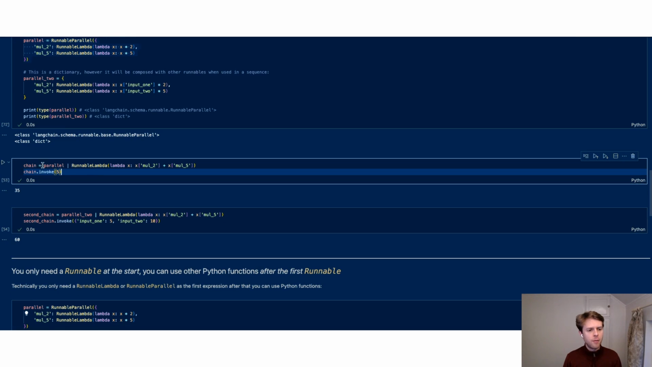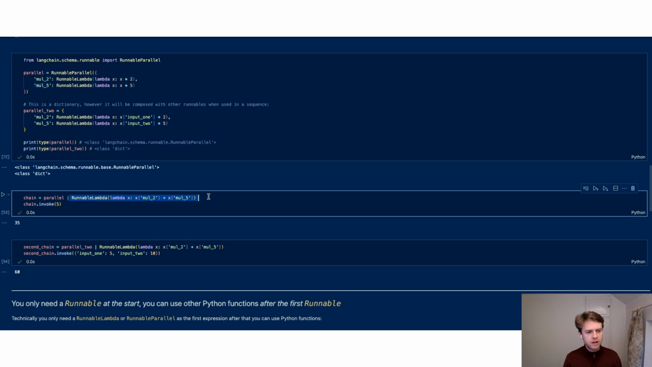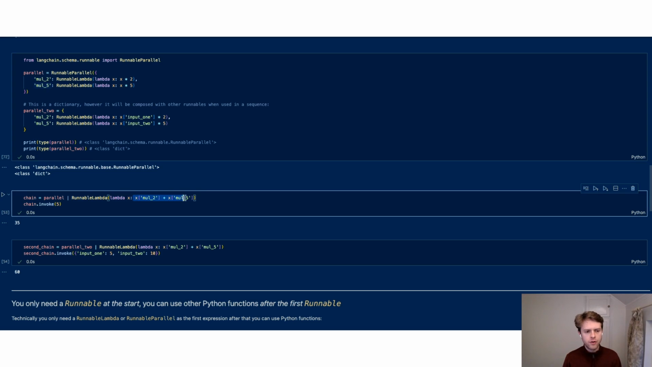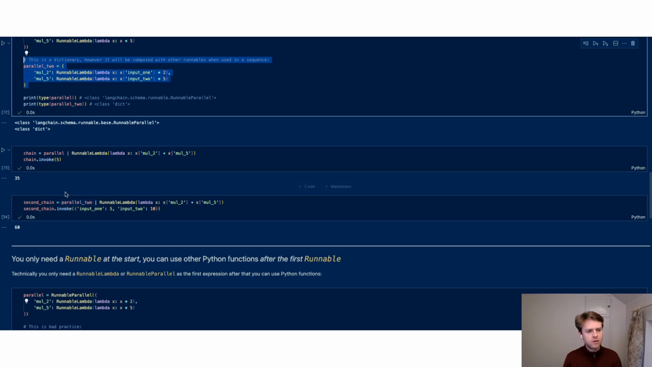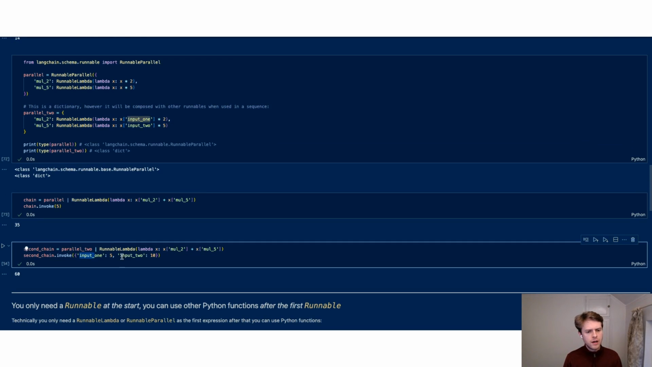We can then set up our parallel like this. So we have the runnable parallel with the two dictionary keys, mul2 and mul5, which will then get piped into a new runnable lambda. Remembering that the dictionary keys are mul2 and mul5, we can then add those keys together and invoke those. This here is basically saying, take in my dictionary, which contains two keys, and you can see what these are would be input 1 and input 2.